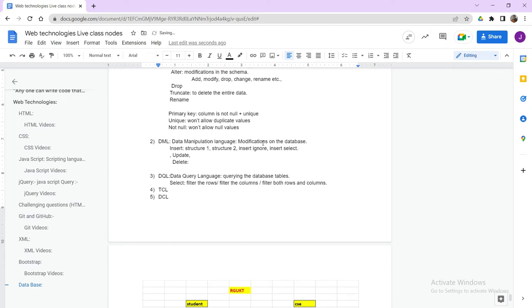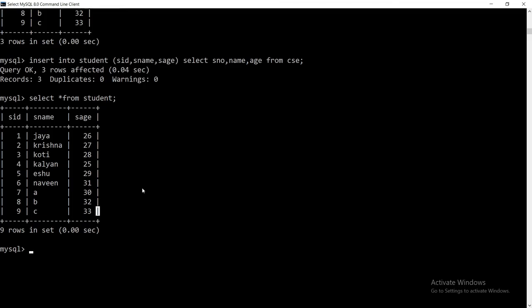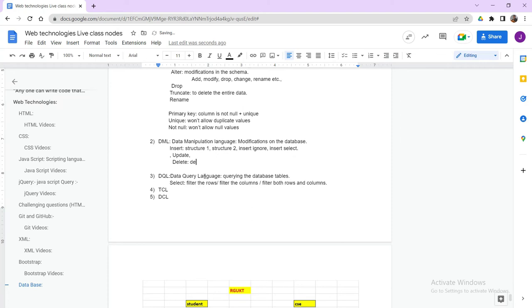Insert select command. Okay, next we'll go with the delete command. The purpose of the delete command is to delete the data based on a condition, or without a condition also. But there is a problem. If you do it without a condition, the entire data will be deleted.